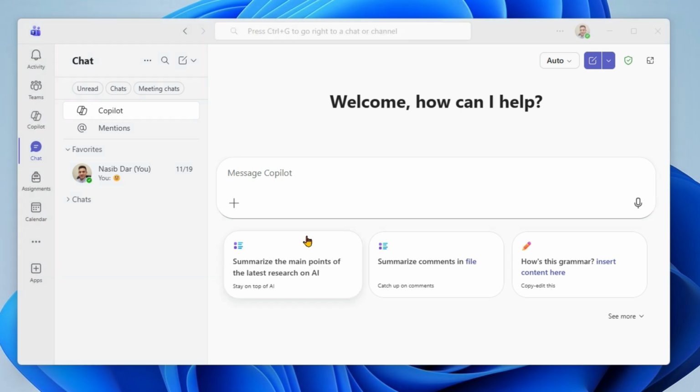In the Copilot chat box, type anything you need. Copilot will respond using the data available in your Microsoft 365 account. You can click the sources link to see exactly where the information came from. Remember, AI generated content may not always be perfect, so checking the sources is important.